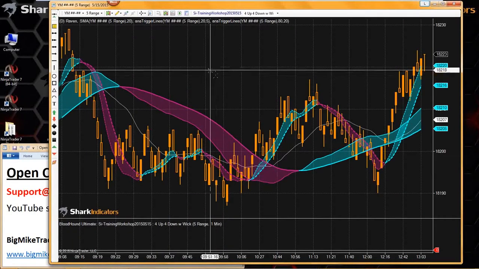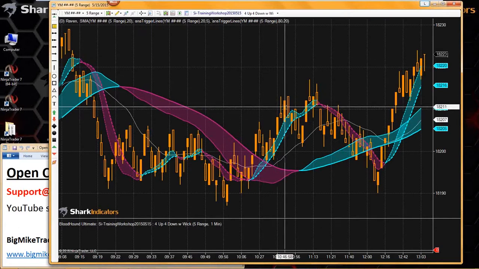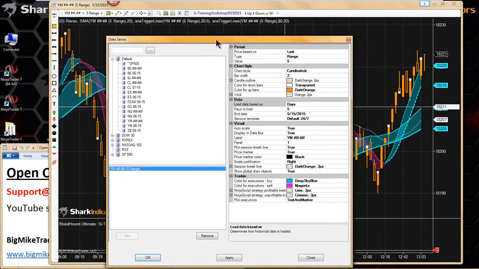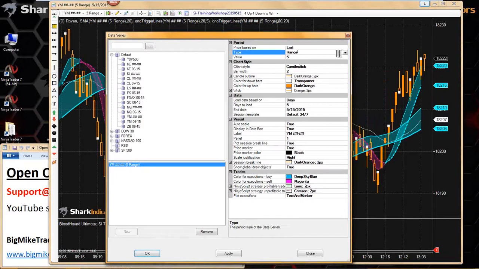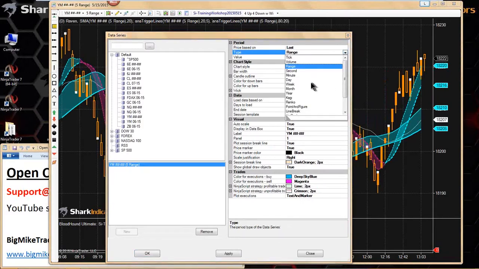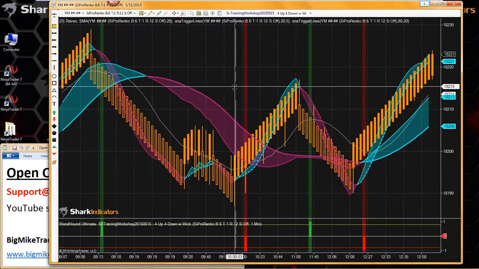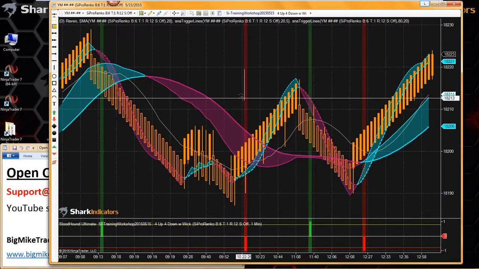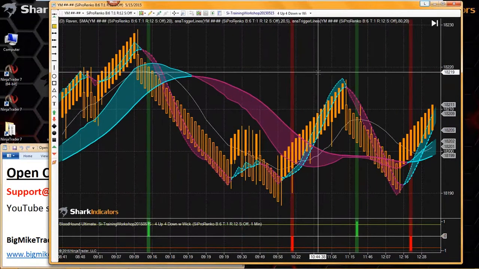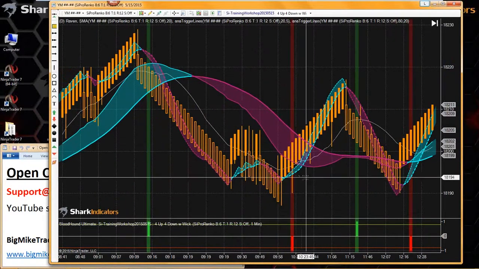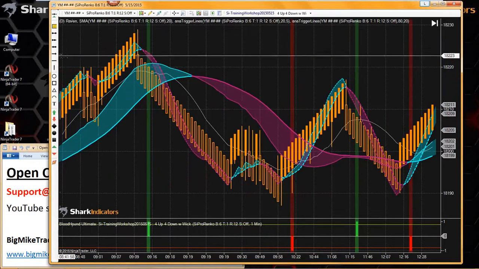Oh, actually, you know what, those Renko bars actually worked out really good for that 4 up and 4 down. So let me put it back on those Renkos there. Okay, so there we go. We have some signals on the chart, just as an example there.